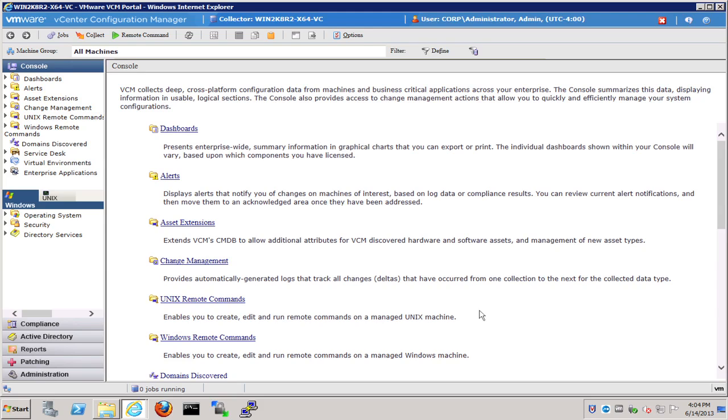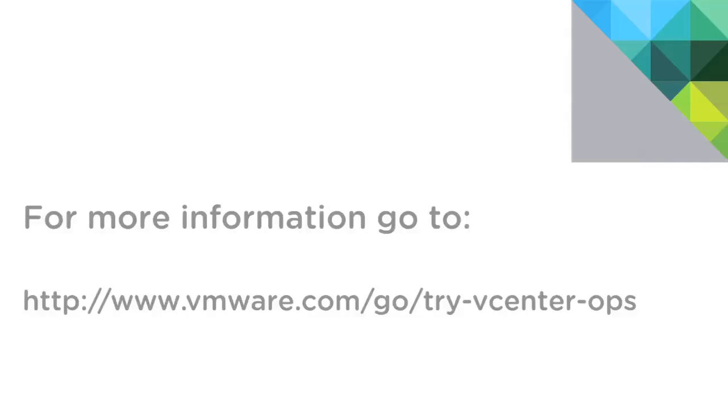So to recap, we've seen how the new greatly simplified installation process for single and two-tier configurations as part of the VCM 5.7 release allows you to quickly and easily begin to use VCM to manage change and compliance in your virtual environment. For more information about vCenter Configuration Manager or the vCenter Operations Manager Suite, please visit VMware.com.